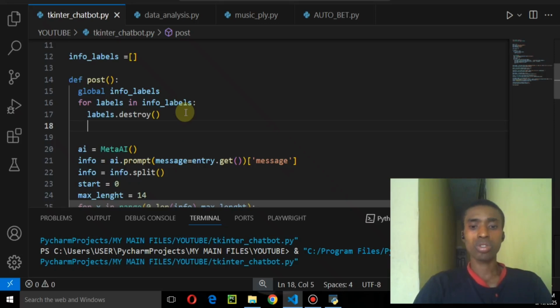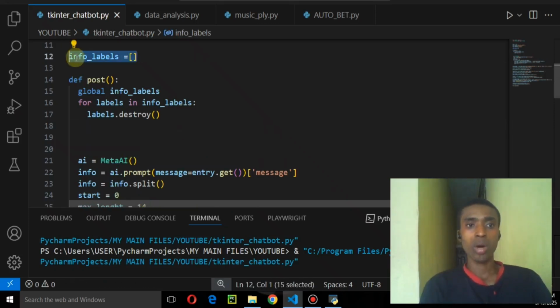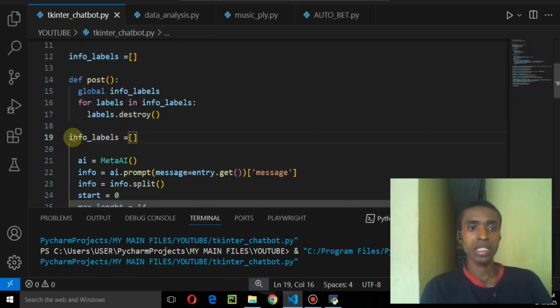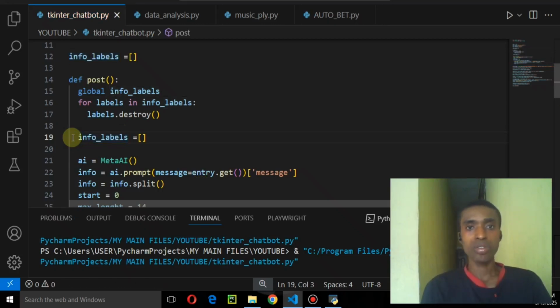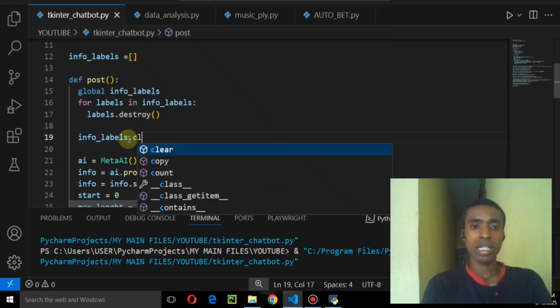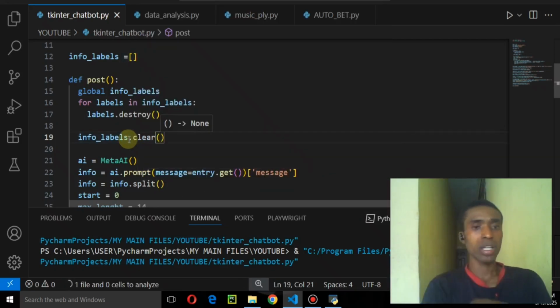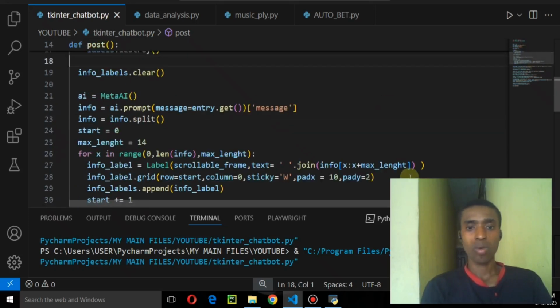We also need to do something else. We're also going to clear all our info labels. We can do that by copying it and pasting it like this, and signify that we want to set it to a brand new list. But there's a better way to do that. We can make use of the method clear in our list. We can say dot clear. So we're just going to wipe out the entire list. It's going to be a brand new list. So with this, we're able to handle the problem that we have as of now.